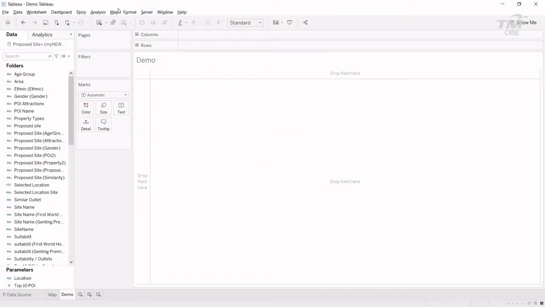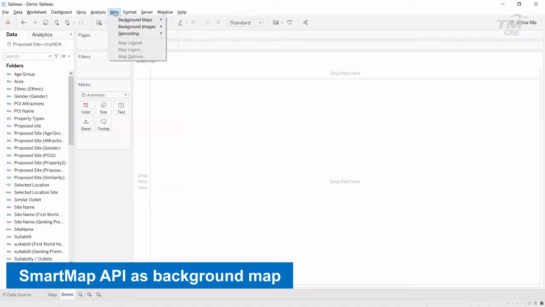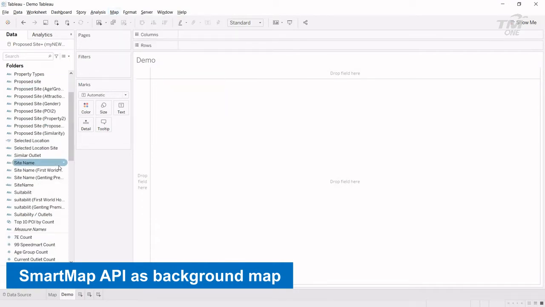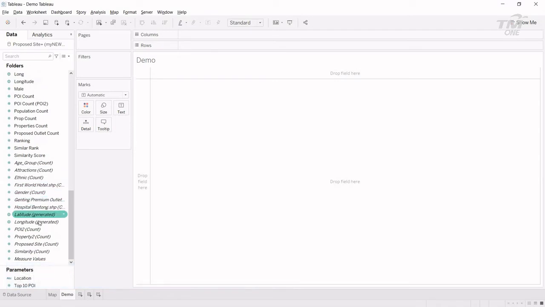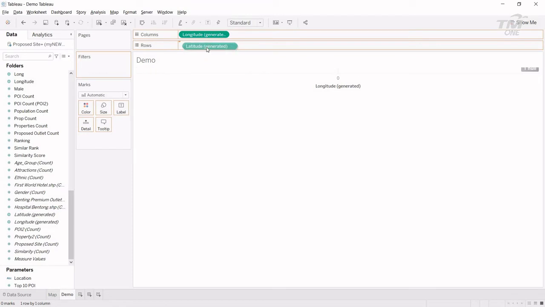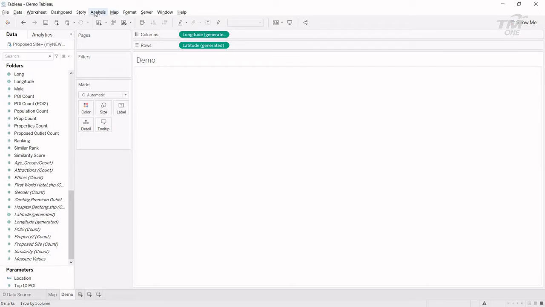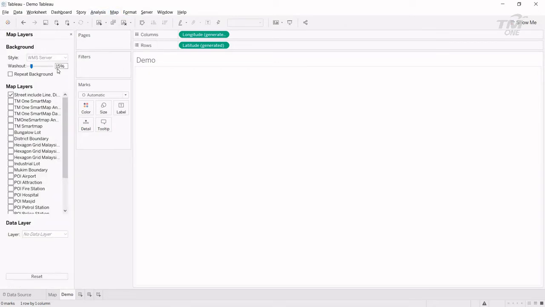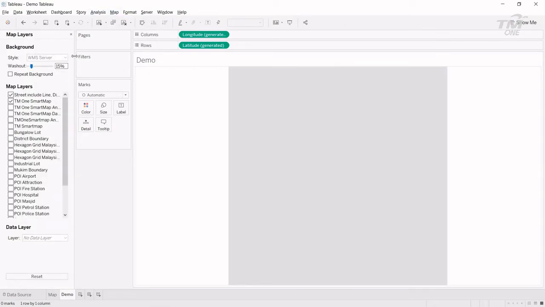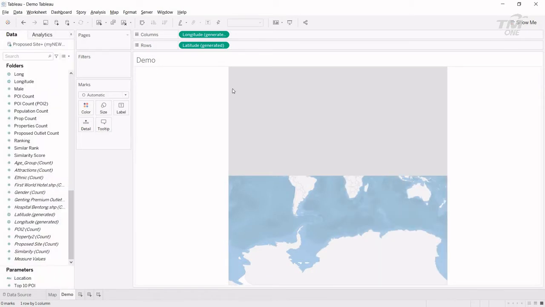Now to show how to enable the SmartMap API WMS as a background map in Tableau Desktop. Drag the longitude and latitude folders to the columns and rows pages. Enable the SmartMap API layers, and that's it! SmartMap API as the background map.